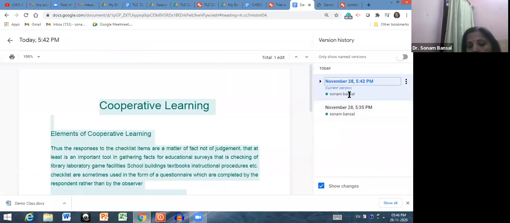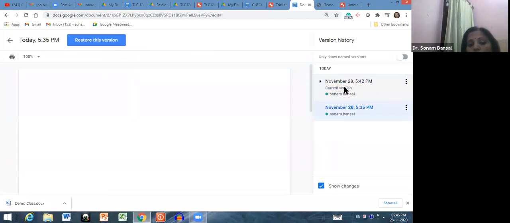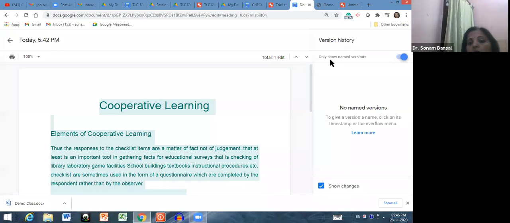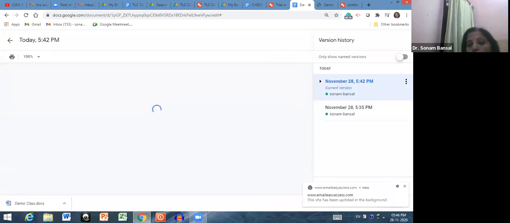Then this version history comes here. This is the current version and this is the last version. If you want to change the name, then you can click here. Then in the current version, click here on show changes, and just click on only show named versions. If there is any name with whom you have shared, then it is shown here.